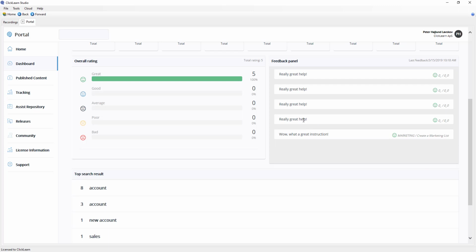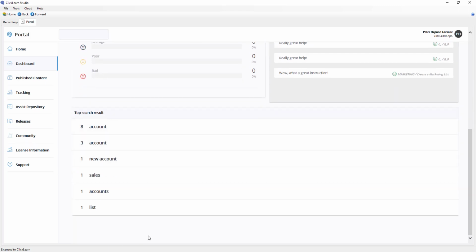Since the learning portal that I created was completely searchable, you can also see what they are searching for, what they are looking for. Now you can be proactive and see, have I provided this information? If not, go in, record it, add it to your learning portal, hit publish. The URL will be updated, and instantly they will have access to it.